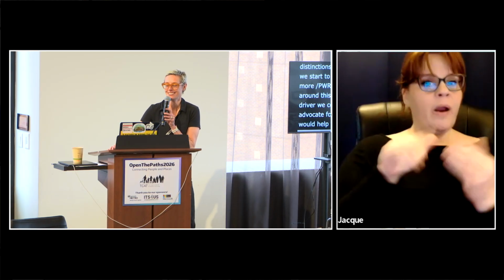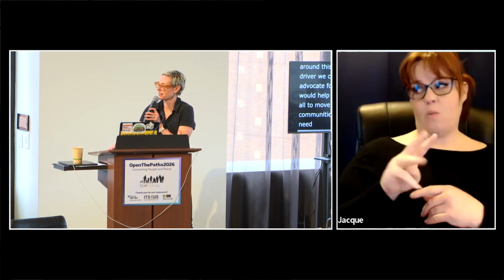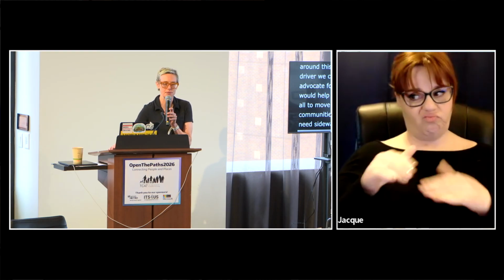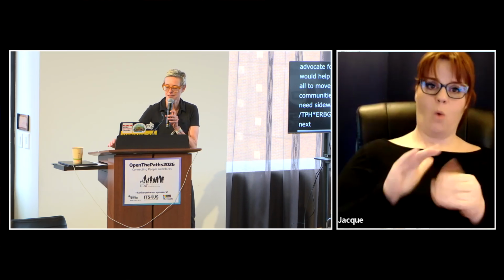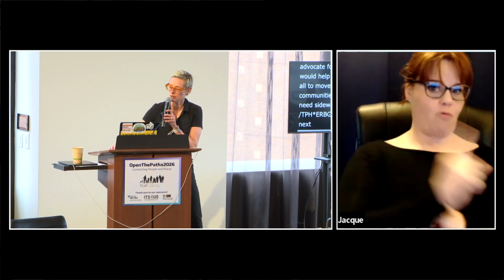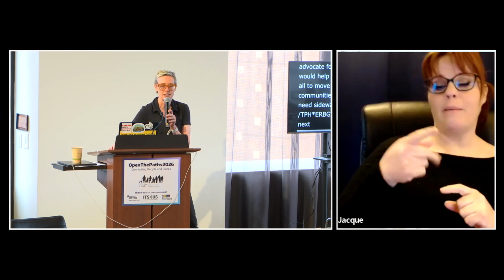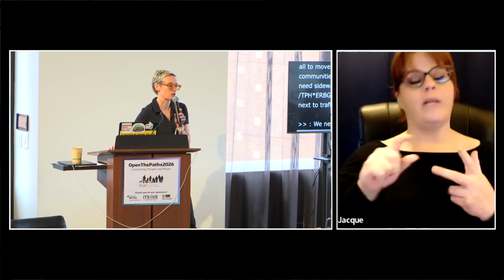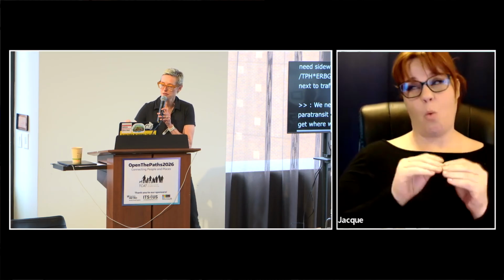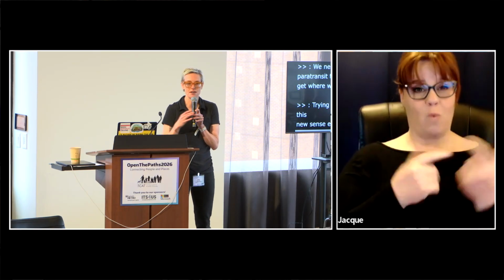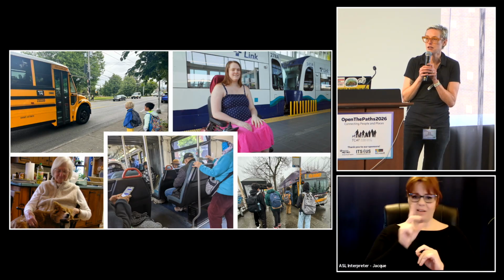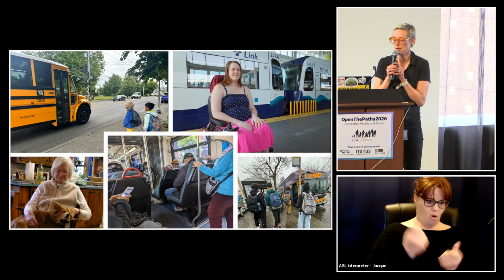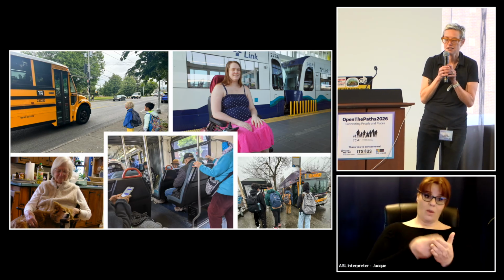All of us need sidewalks to move safely next to traffic, right? All of us need safe crossings where the car speeds are low enough, where we have the ability to safely get from one side of the street to the other. We need transit or paratransit to get where we need to go. We need community ride services if we're in a more rural area. So we are trying to create this new sense of ability to advocate together, regardless of whether we identified as disabled or not, regardless of whether we could afford a car or not, whether we could afford a car that met our access needs, regardless of our age.